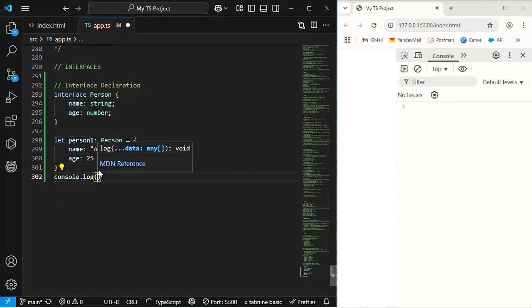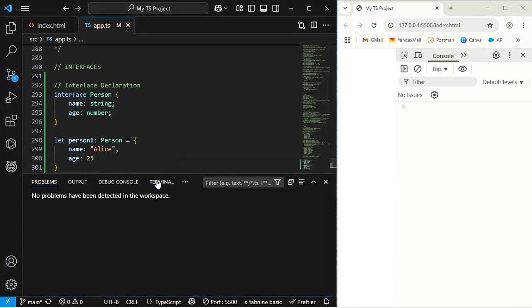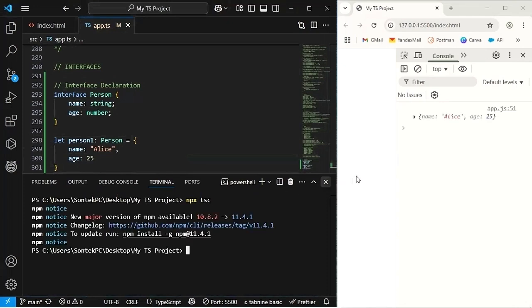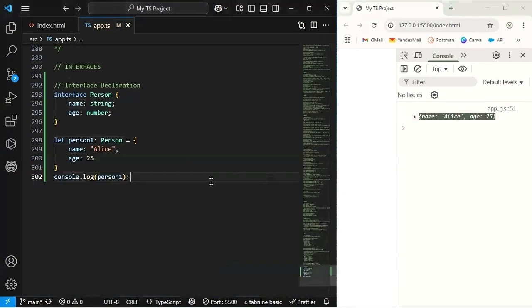All right, let's check it in the console. As you probably know, we use npx tsc to compile our TypeScript code. Once it's compiled and we run it, we should see Alice and 25 printed in the console.